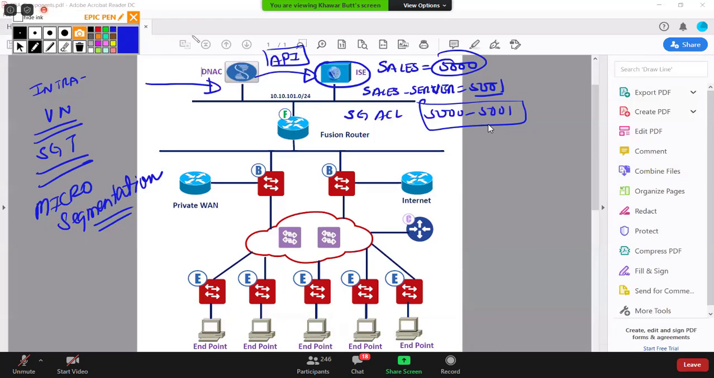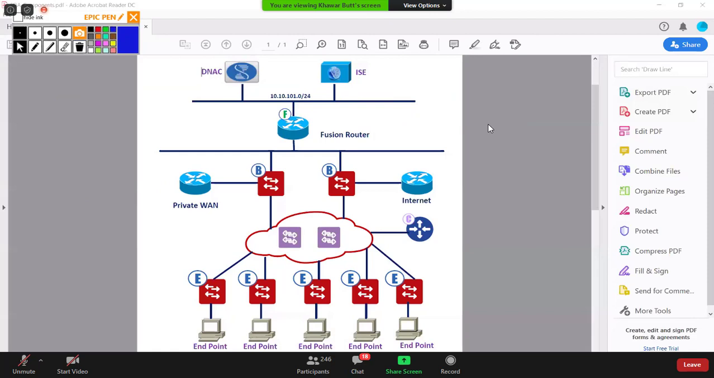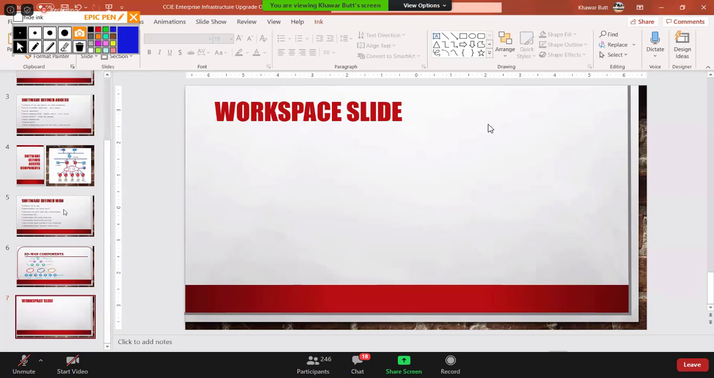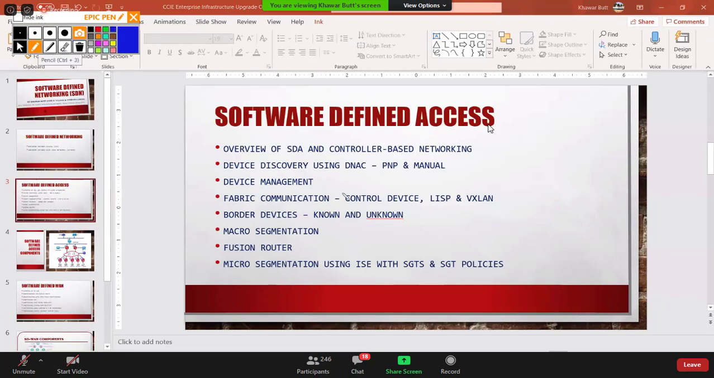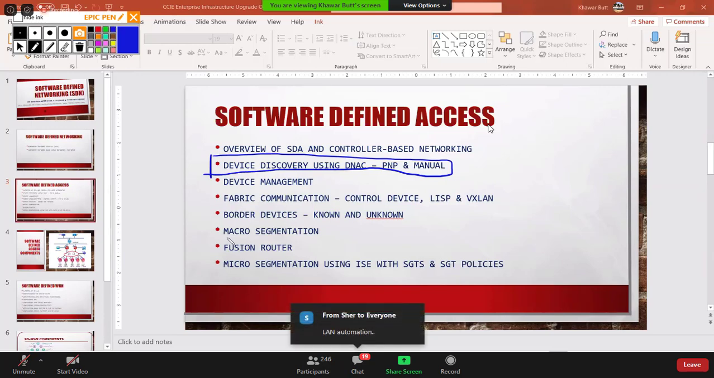All right, so let's take a look at the different things that we have talked about, and see if these terms mean anything to you now. And we'll review it. So, device discovery, we talked about it. What are the two different ways of doing it? And after this, I'll give you the chance to ask questions. So device discovery using DNAC, using either what? PNP, plug and play, or manual.